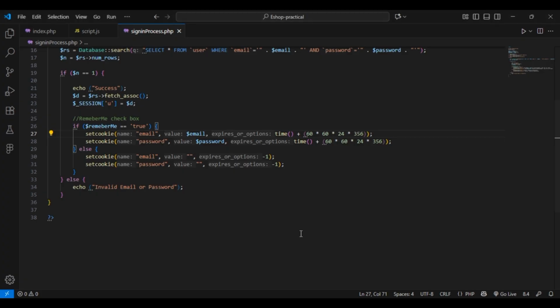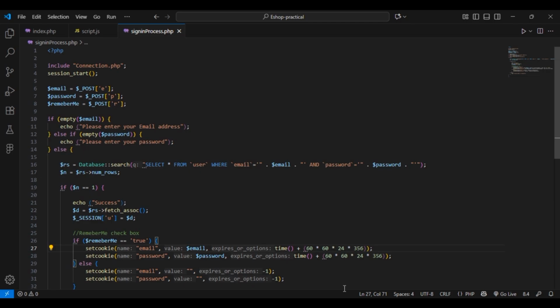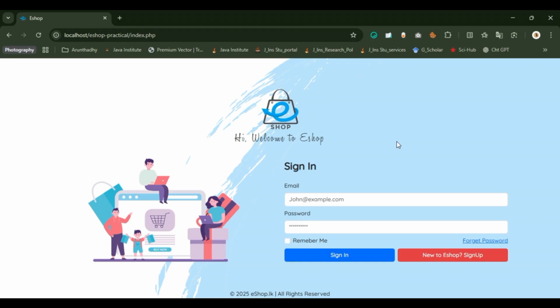This is how the remember me option is working in the sign in page of eShop.